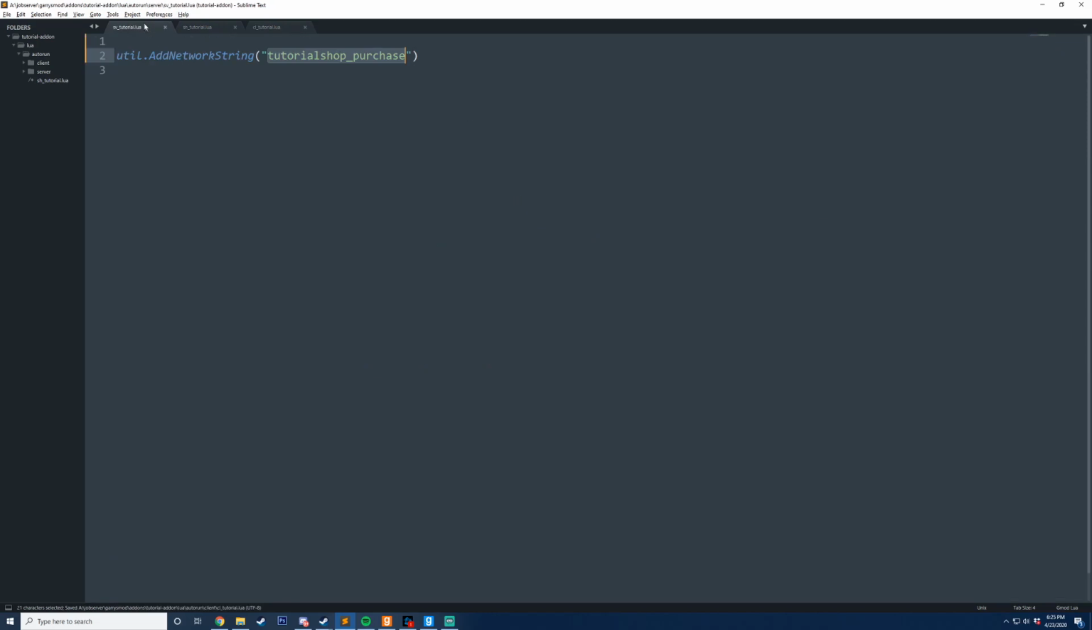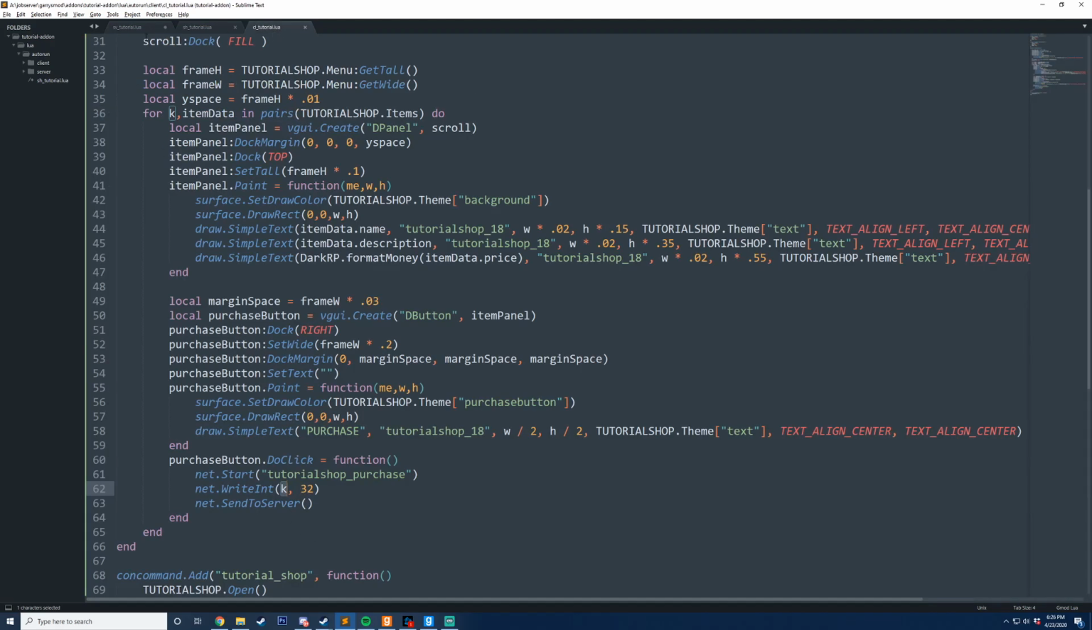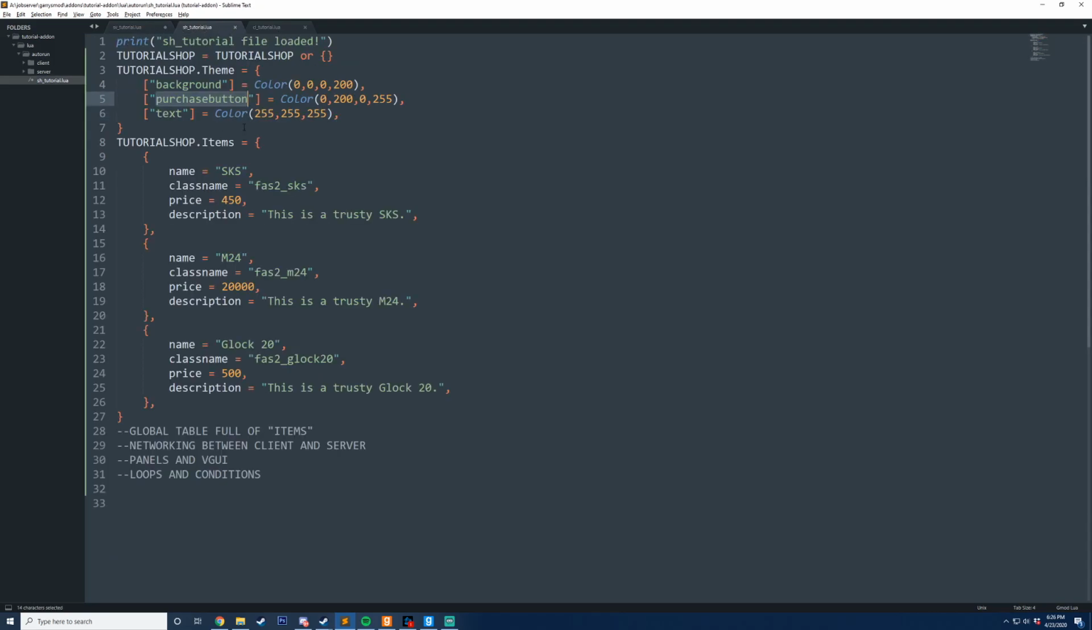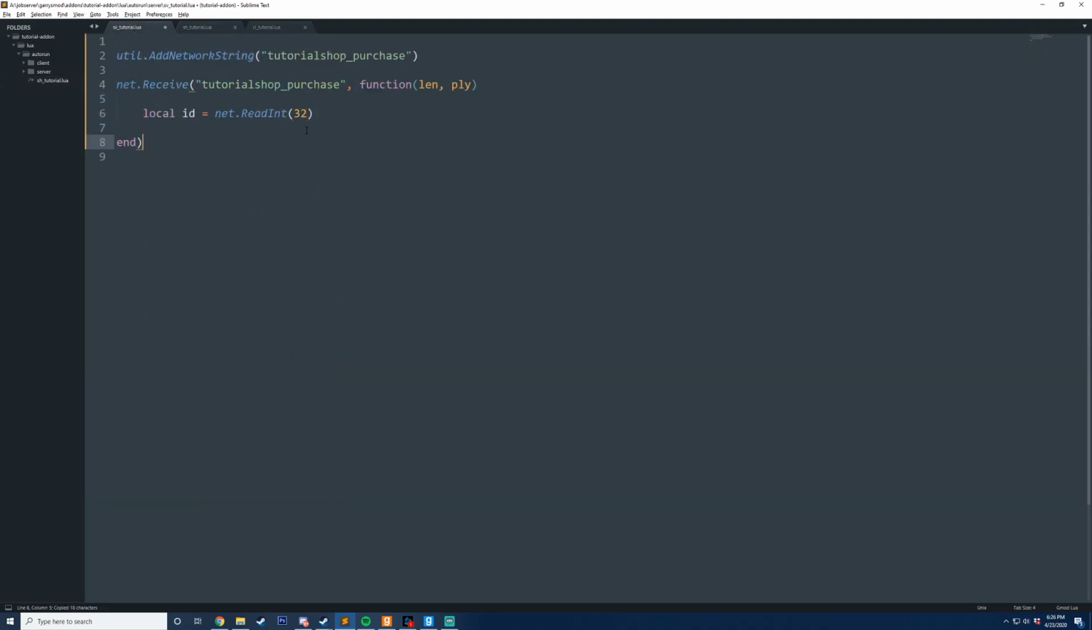So now what we need to do is on the server side, we need to do something whenever the server receives this. So we're just going to take this right here, and we're going to have callback, which is the function, and ply is going to be the player that sent the item. So what we're going to do is we're going to say a local ID equals net.ReadInt 32. So since we wrote 32 down here, we're going to have to read 32. And then what we're going to do is we're going to say local item data equals the items at ID. Then we're going to say if not item data, then return end.